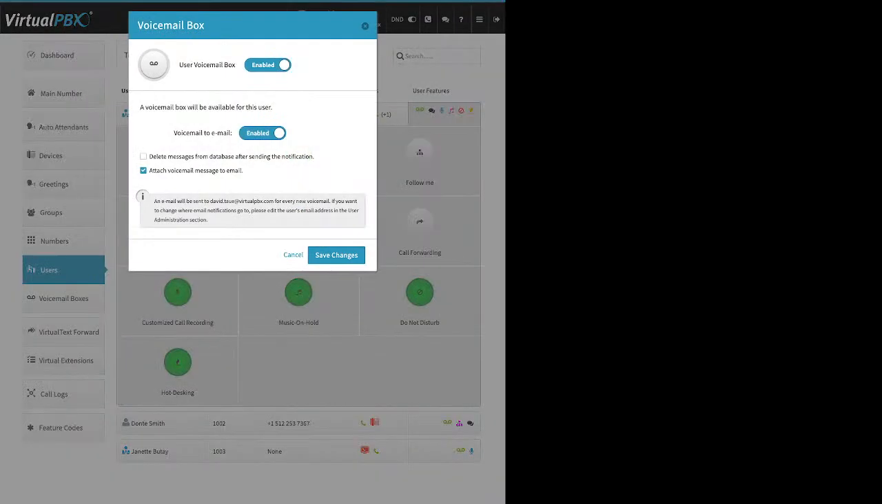Voicemail box, this is automatically turned on because I enabled it or created it when I added the user. This is a default setup for a voicemail box, right? So I'm attaching the messages to email as an MP3 attachment. Now, voicemail boxes can hold up to 100 messages. After that, they are full and cannot accept any more. There are 3 ways to listen to messages, but basically 2 ways to manage.